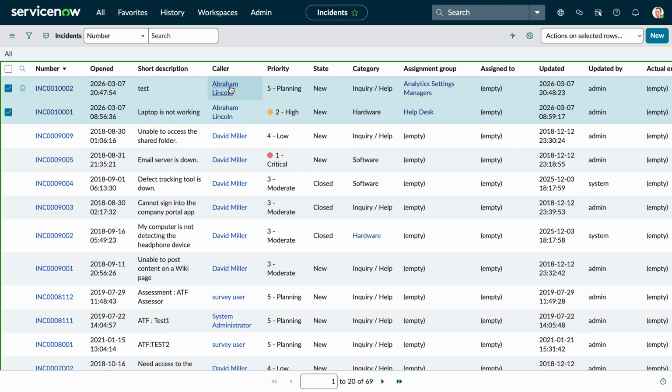If we see here, this is highlighted and can also be clicked. This is what we call a reference field, a field related to a different table. Caller is its own table, which is referencing the user table. Assignment group is referencing the group table. Every time someone creates an incident, this information is saved into this specific incident table.